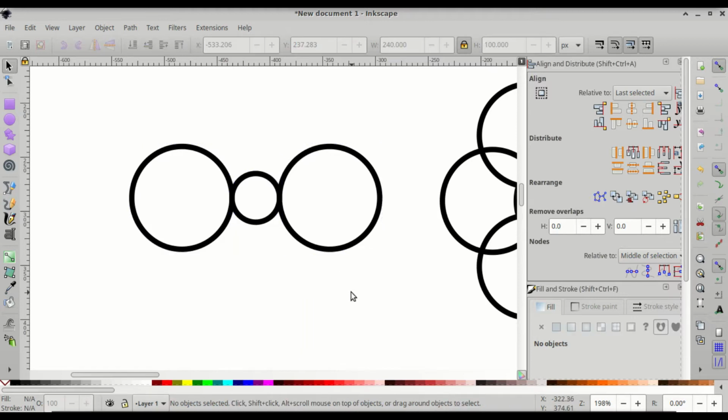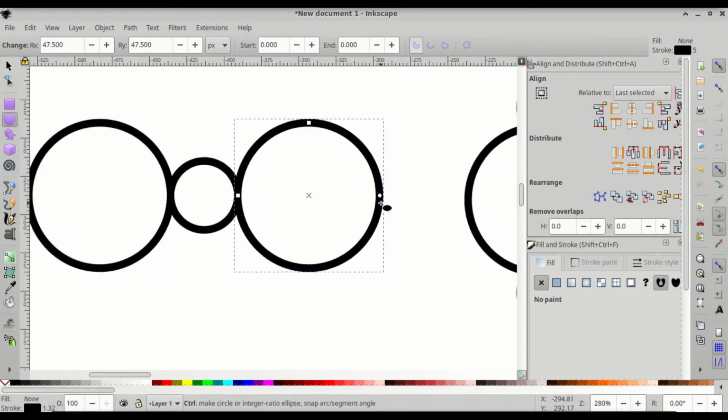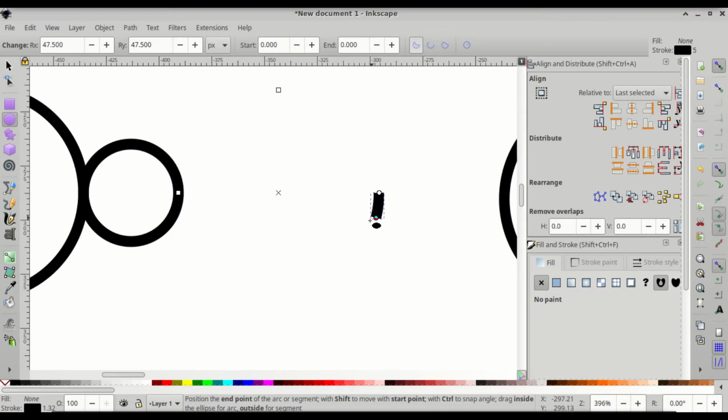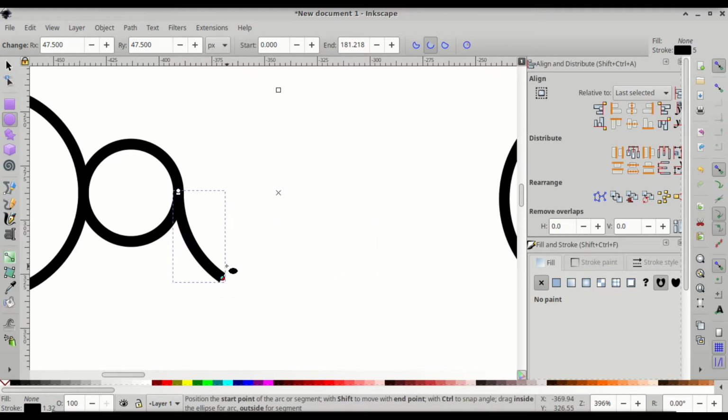Now let's click on the side, then double click on the circle on the right and the small circular handle that's on the right of the circle. Let's click and drag that and bring it to the square handle on the left here, and then click and drag this and bring it to about somewhere here.